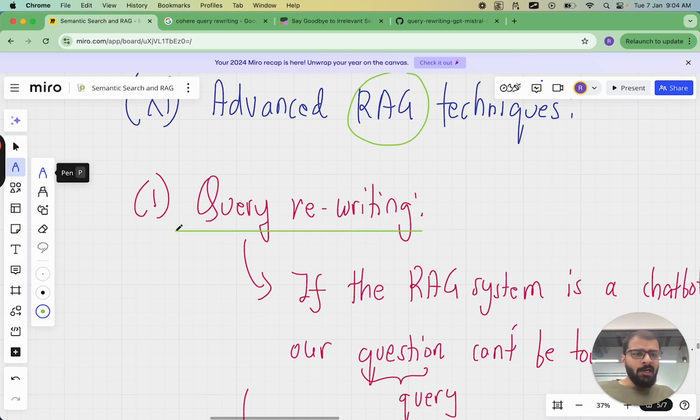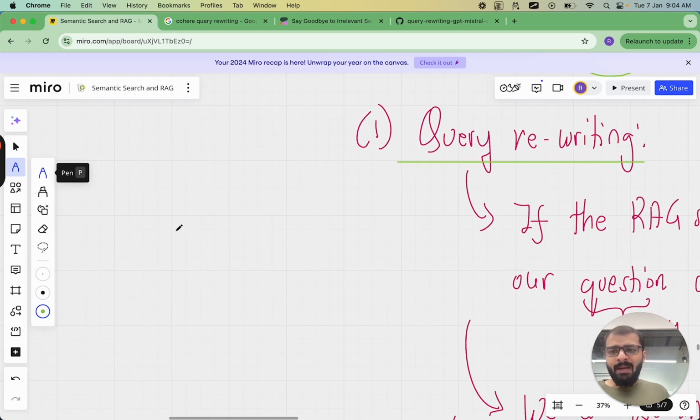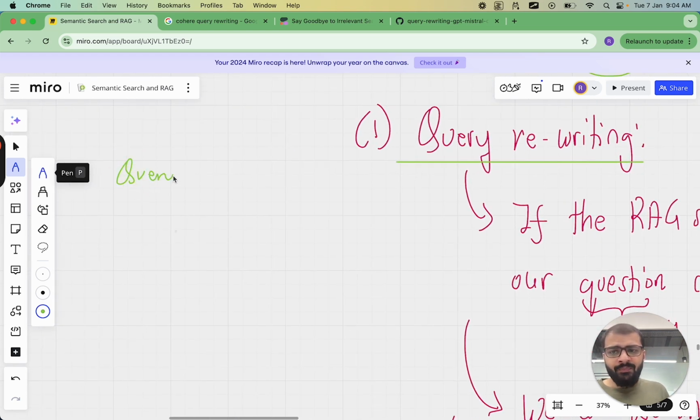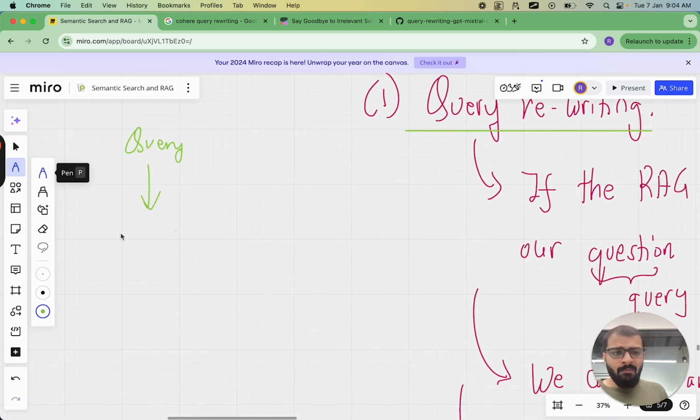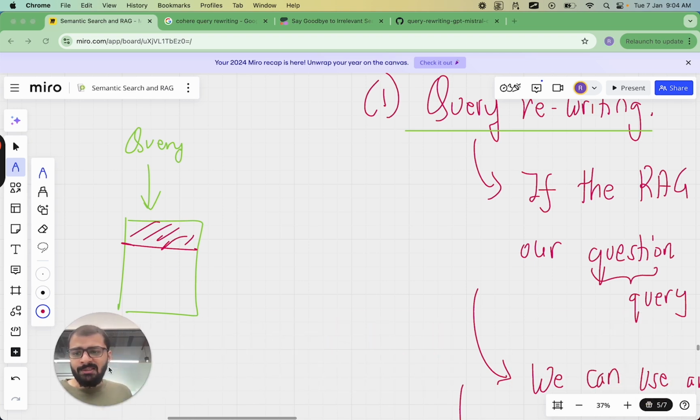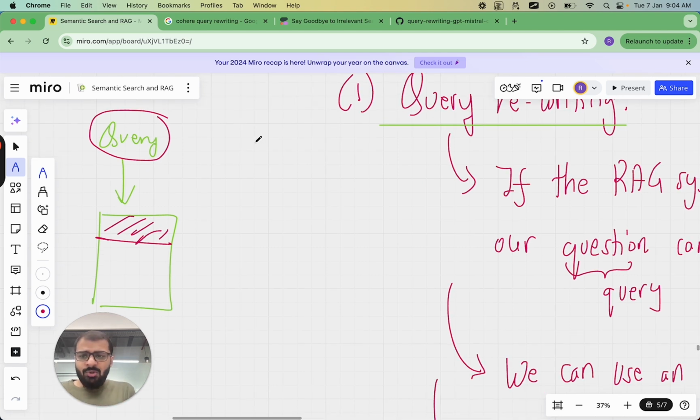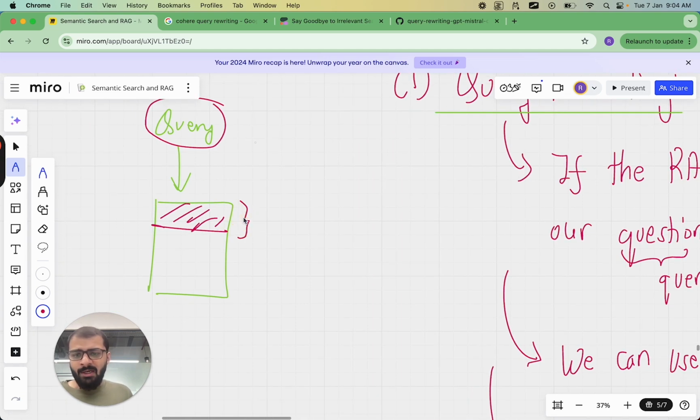What is query rewriting and why is it needed? Remember, what happens in RAG is that when you give a query, we have to go to our vector database. Let's say this is the database, and then we have to retrieve the top documents which are most similar to the query. So an essential component for this process to work is that the query needs to be written in a very easy to understand manner. The query needs to be very specific and it needs to be very clear. If the query is not clear, then the retrieved documents won't make too much sense.